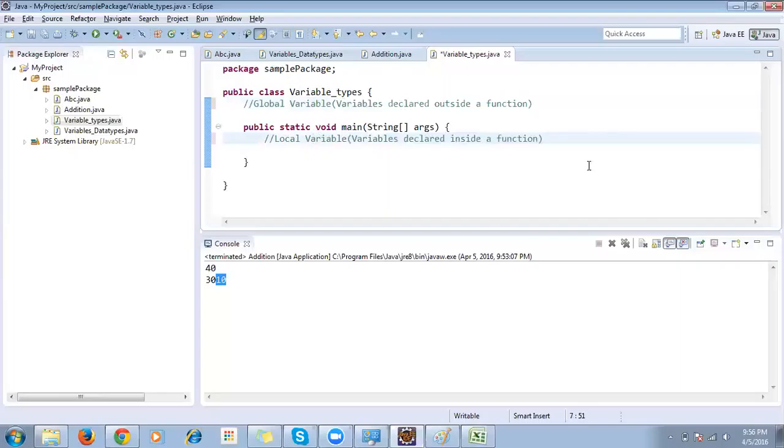How to declare a local variable? We know int i. This is called declaration. With initialization, I'm doing int i equal to 10. So this is how a local variable will be declared. At global level, if you see, I give int j equal to 20.